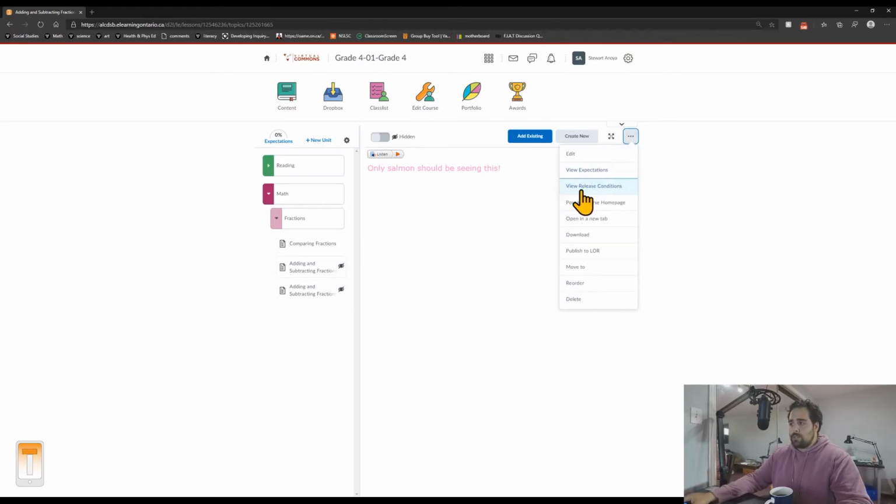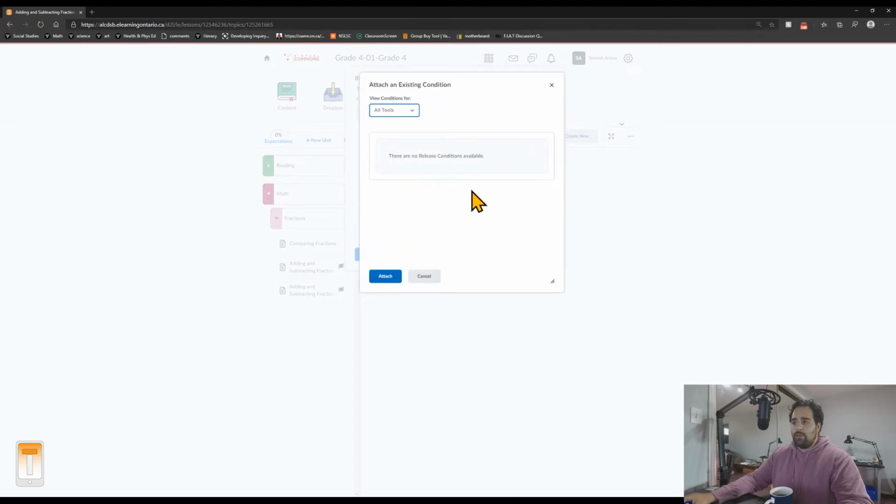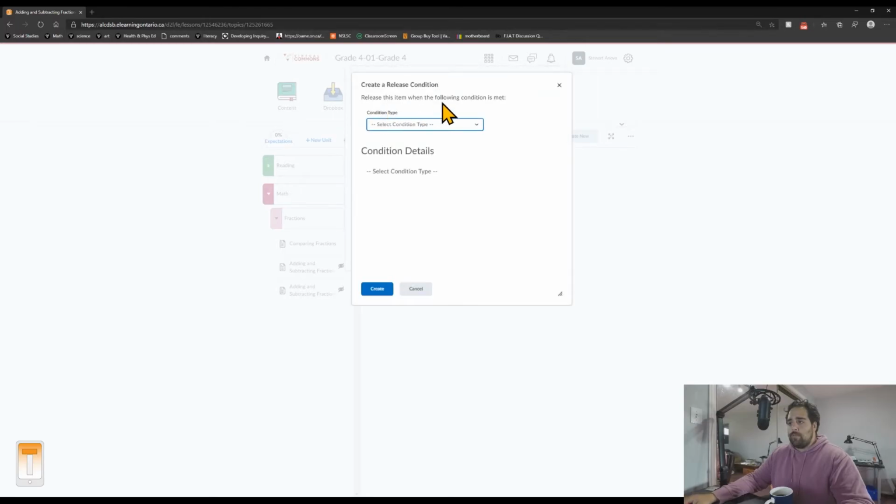And one of the options is view release conditions. If you try to browse before you create any, you just won't have any, so there'll be no option there for you. So click create and select the condition type. What a release condition is, it's saying that this content will only be visible if this criteria is met. So the condition type we're going to select is awards, an award earned.